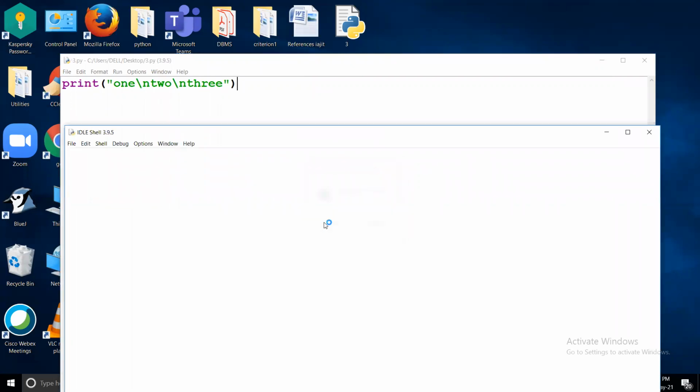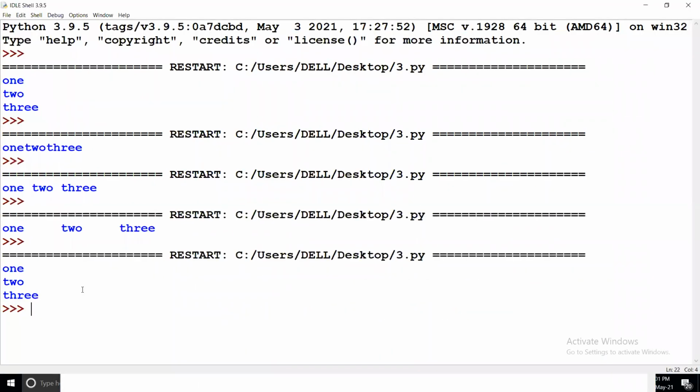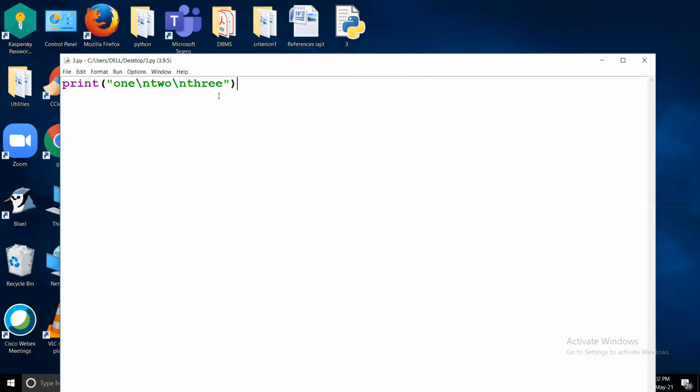Okay, you need to save it first. Okay, it is saved. And you can see it here. The output is 1, 2, 3. Even though I wrote it in a single print statement, they're displayed in 3 lines. So this is the first thing you need to understand.